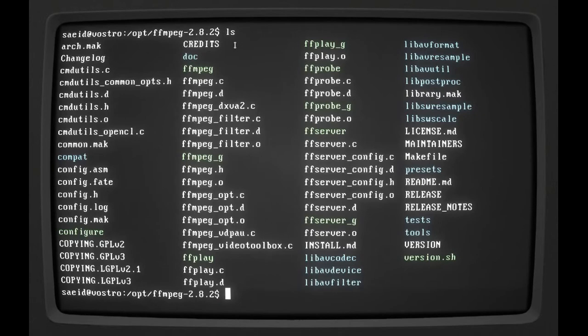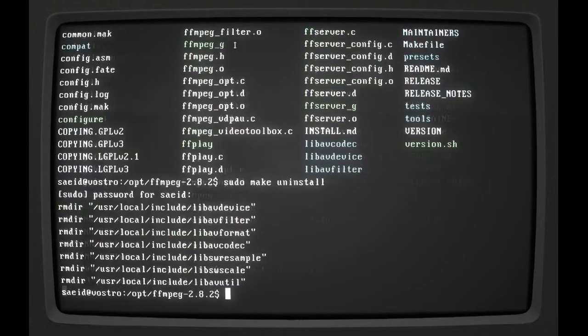I go back to my /opt folder. I had installed FFmpeg from source. Inside this directory, I had version 2.8.2. Okay, I'm going to remove this version. Okay, now I have no FFmpeg. Yes, I have no FFmpeg anymore.